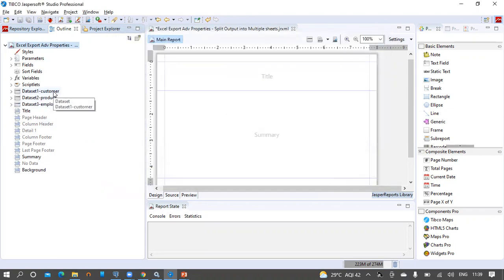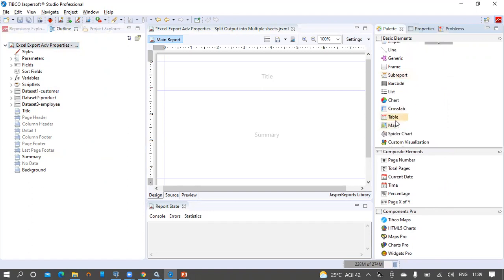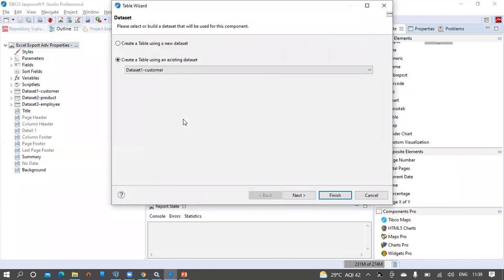Now we have the 3 data sets created, and we can see all of these in the outline view. Now we are going to make use of these three data sets on 3 different tables. Now to create the first data set, first table component, we need to be in the palette, then select the table component here and drag it onto the summary pane.